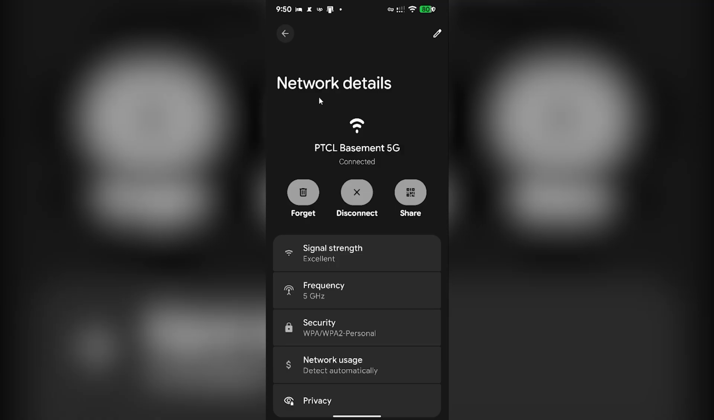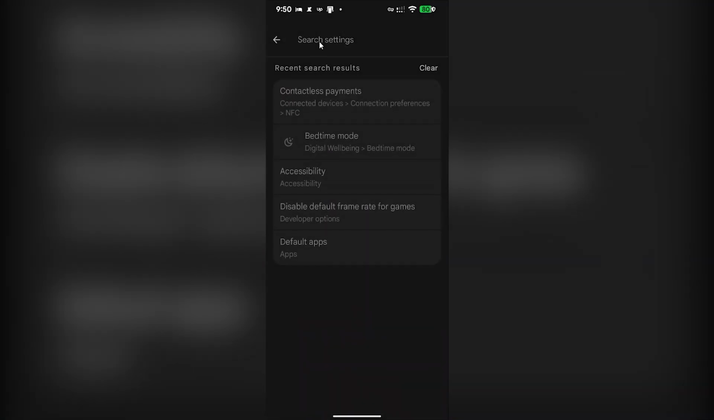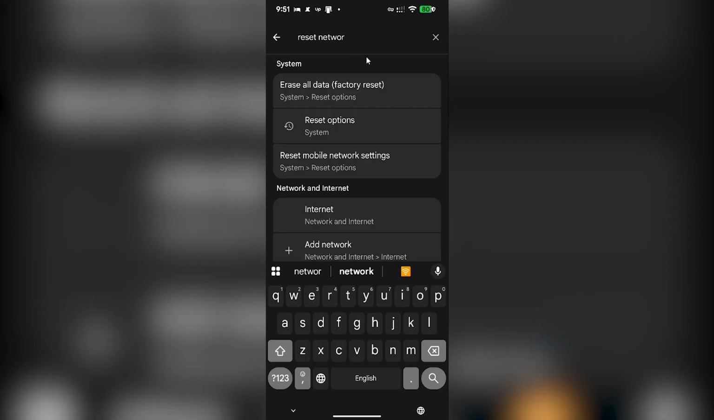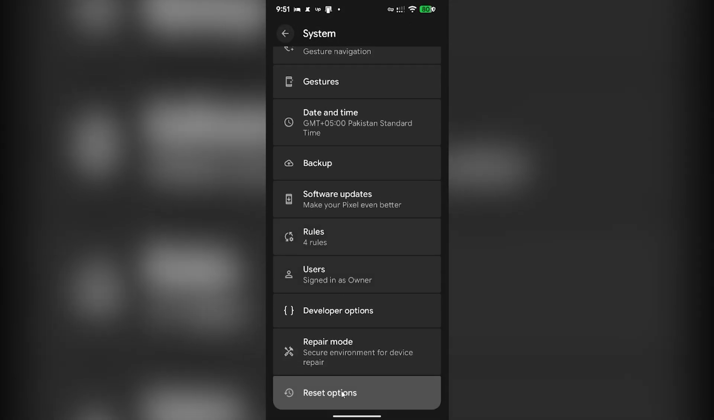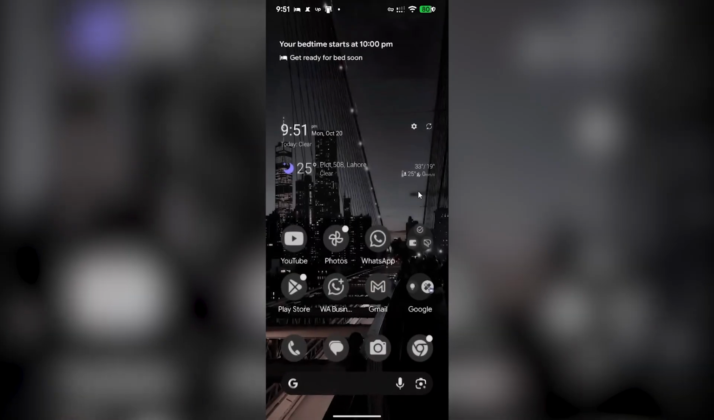Now in your main settings page, type in reset. As you can see, we have reset options. I will select reset options. I have multiple options, so simply reset Bluetooth and Wi-Fi. Click here. It will then make your phone restart, and after your phone is restarted, hopefully your problem will be fixed.